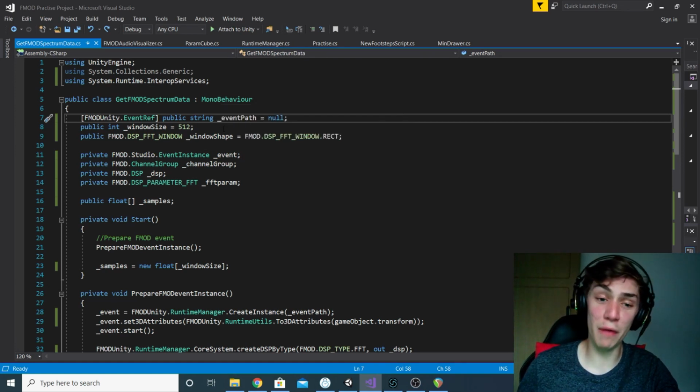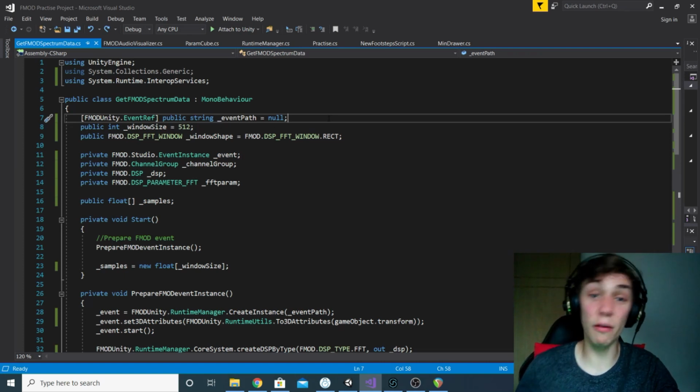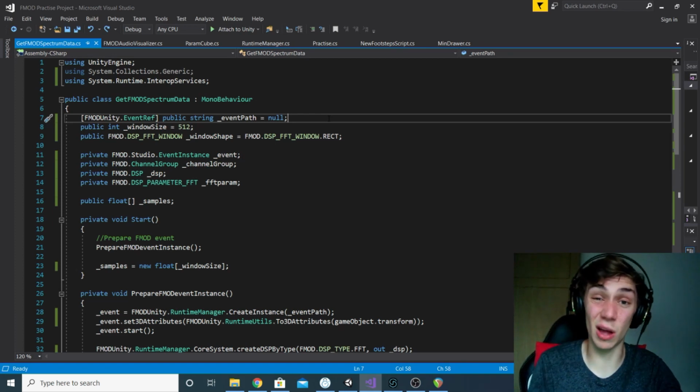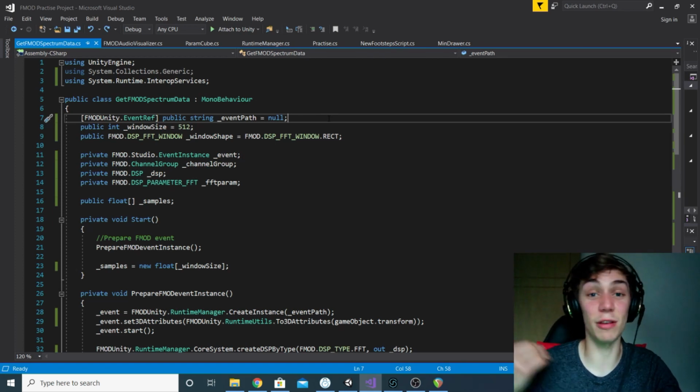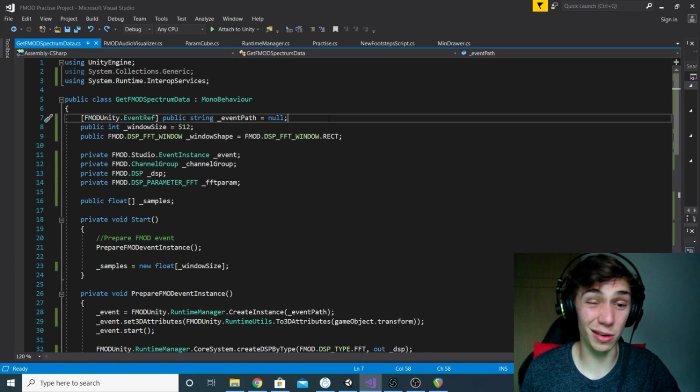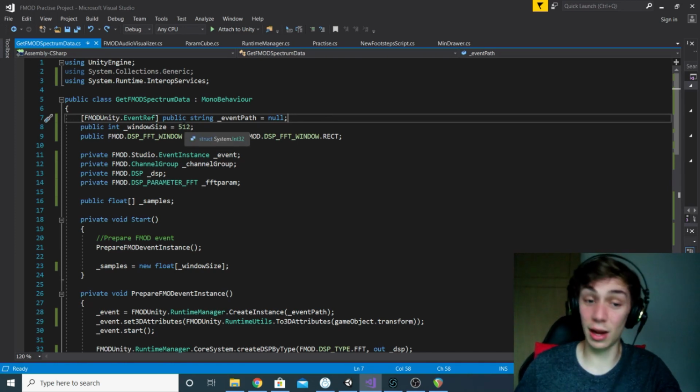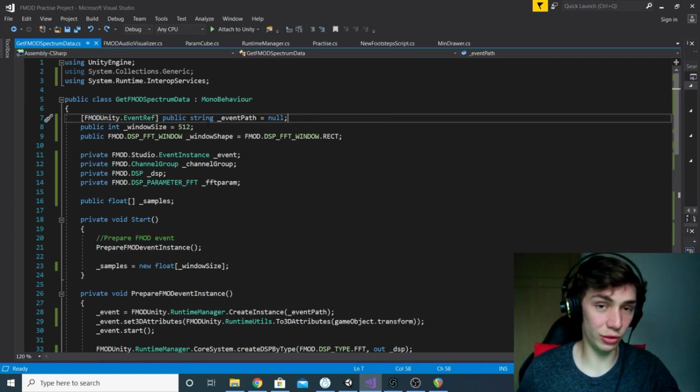By the way, I've started the name of all my variables with an underscore just so we know the variables that I've created and the bits and pieces of the code that come from elsewhere, say, for example, FMOD's API or Unity's API. So, like I said, it's a public string, meaning it holds characters and letters and numbers, and I've called it event path. Now, this is basically going to hold the event path for FMOD.